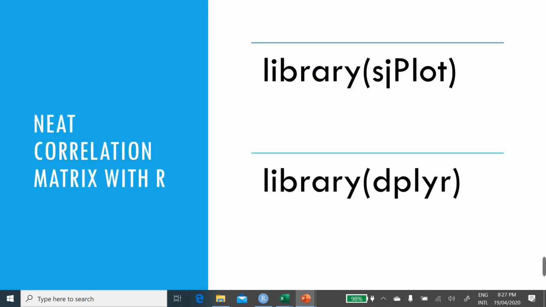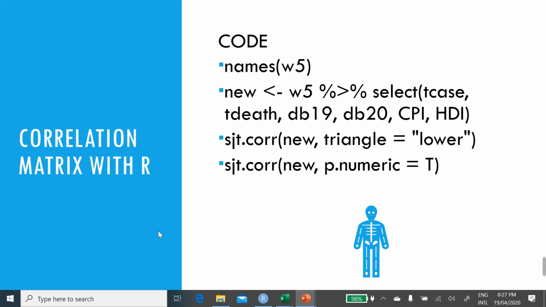So now, if you want to obtain a very neat correlation matrix, we need two packages. The one is SJplot, and of course we need our dplyr to manipulate our data. But SJplot is the main one that we are going to use in order to have a neat correlation matrix with R. Again, I will explain the code. You're already familiar with how we obtain our W5, so we are going to be using W5.